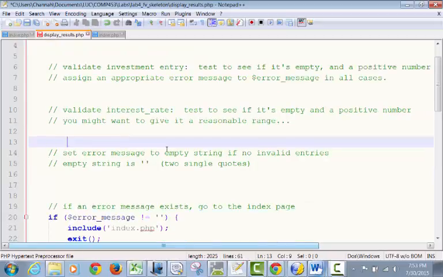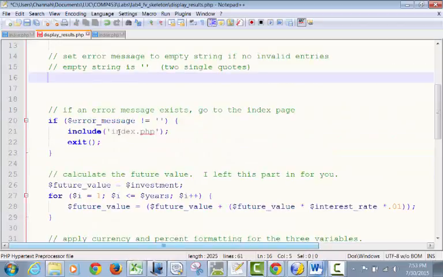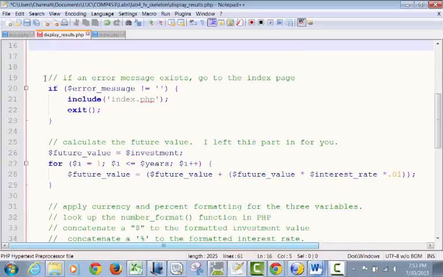Set the error message to the empty string if there are no invalid entries. The empty string is 2 single quotes. And I gave you this. If an error message exists, include the index page. If your error message is not equal to an empty string, in other words, if you do have an error message, then you have to display your form again. And the form is in index.php. So we can include that form right here.